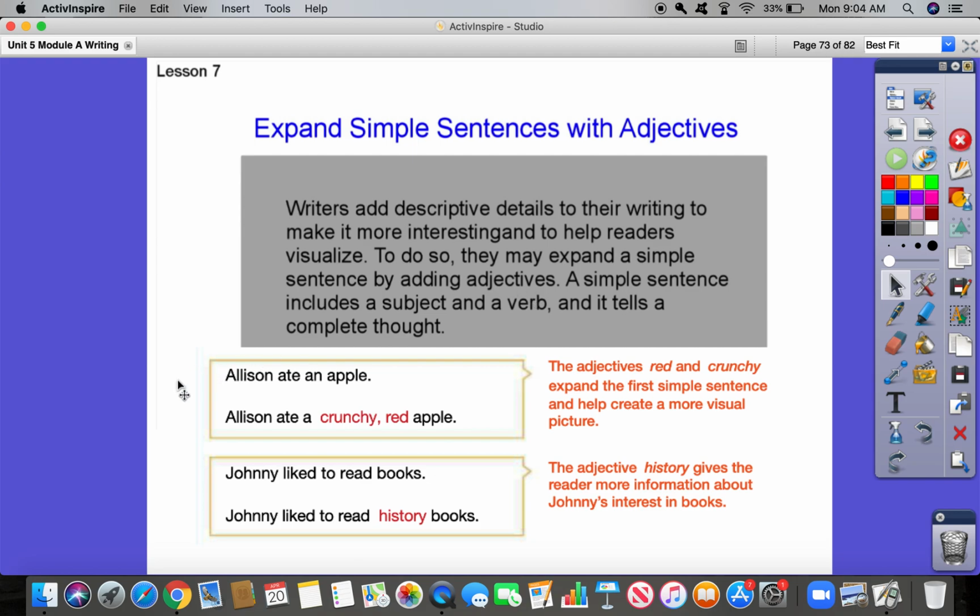So let's look at some examples. Allison ate an apple. Allison ate a crunchy red apple. The adjectives red and crunchy expand the first simple sentence and help create a more visual picture. Johnny liked to read books. Johnny liked to read history books. The adjective history gives the reader more information about Johnny's interests in books.